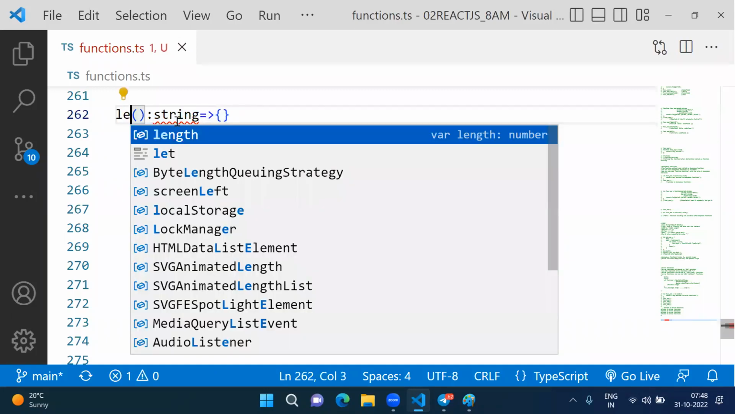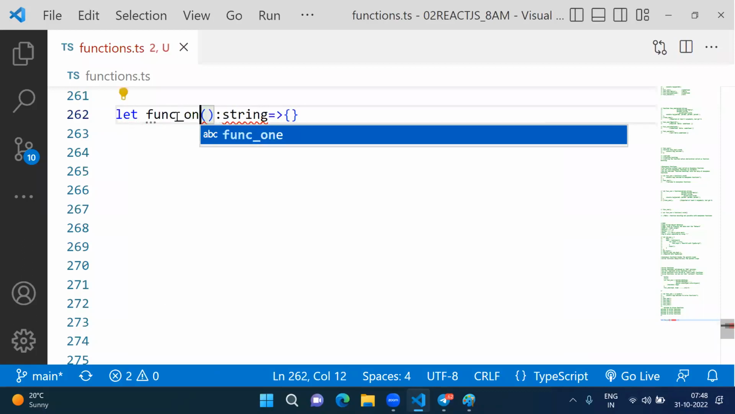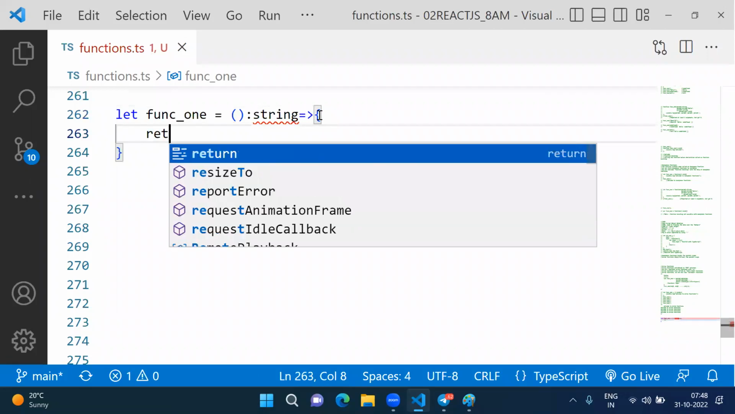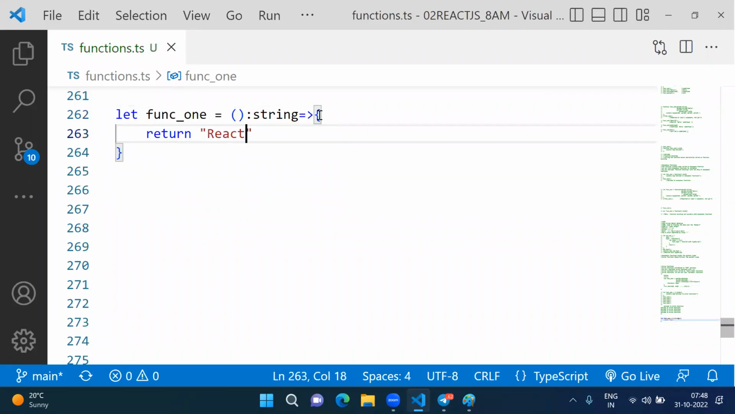Store this arrow function into one variable. What is that variable? function one. Fine, this arrow function returns something: return React JS with TypeScript.